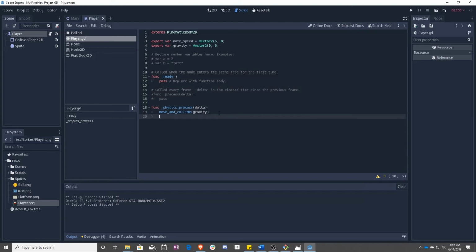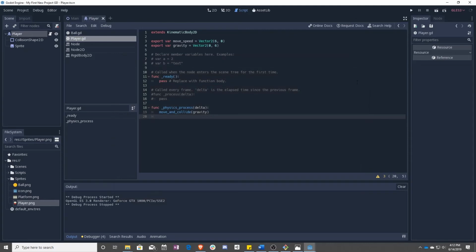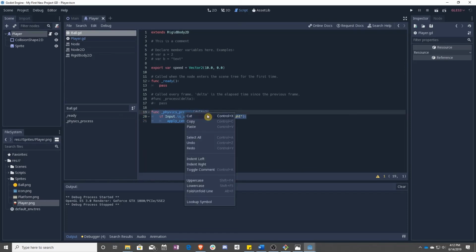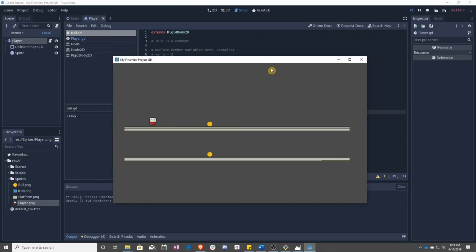Now we can start making them move. Before we start any of that, I do want to show you that we still have this going on. Anytime we press the keyboard, the balls are moving. We want that to go away. So go into the ball script, select this physics process, then right click and say toggle comment. Now when you press play, nothing will happen because that code is commented out.